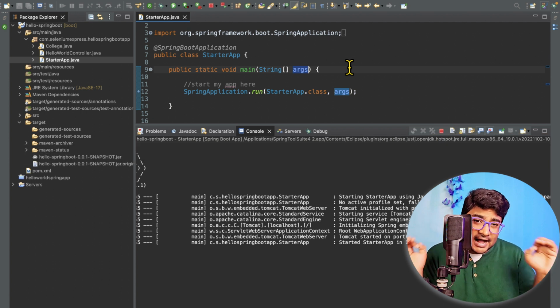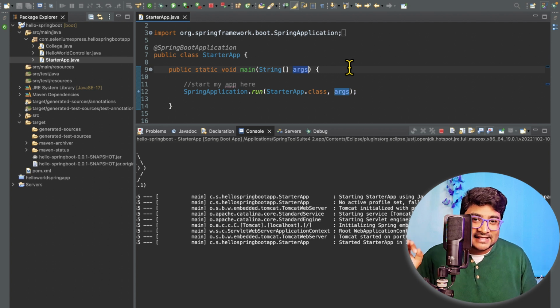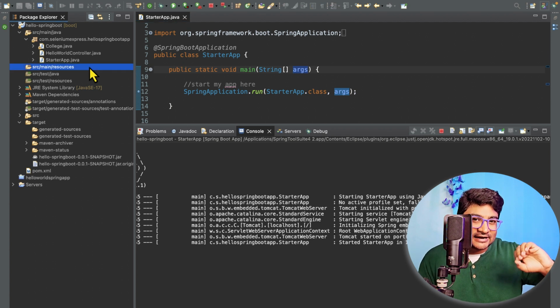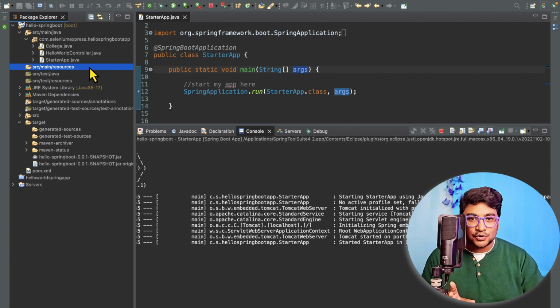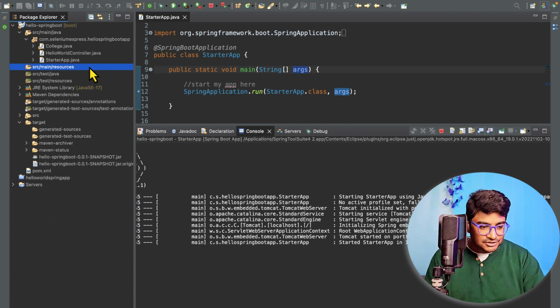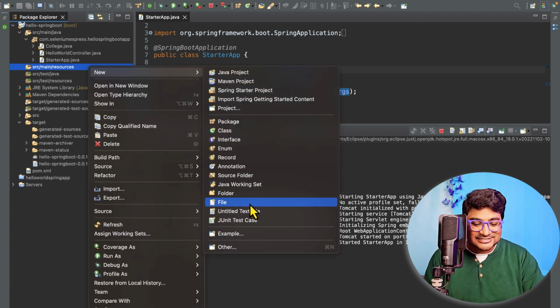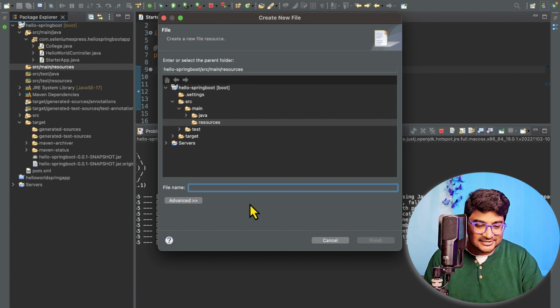Now I will tell you another way, and this is one of the very frequent ways, and also a way that people use the most. For that, you have to create a file, and I call it a magic file. The magic file you have to create inside the src/main/resources folder. So you have to go to the src/main/resources folder and create a magic file over here. I'm just calling it a magic file.